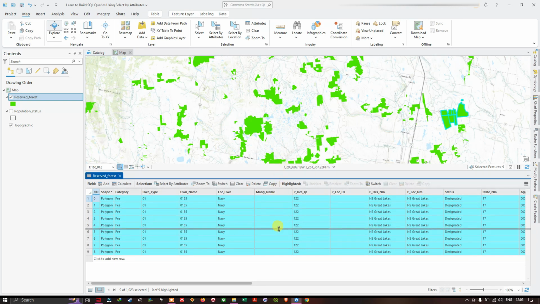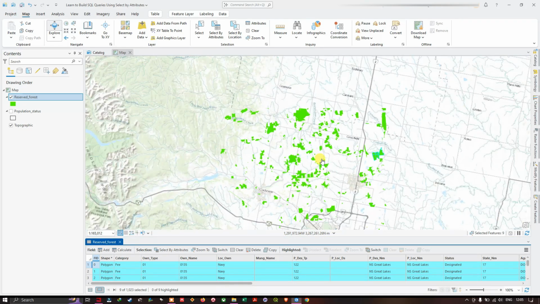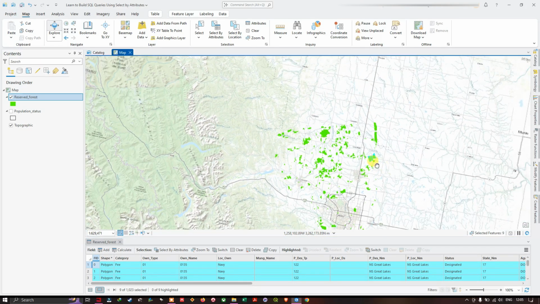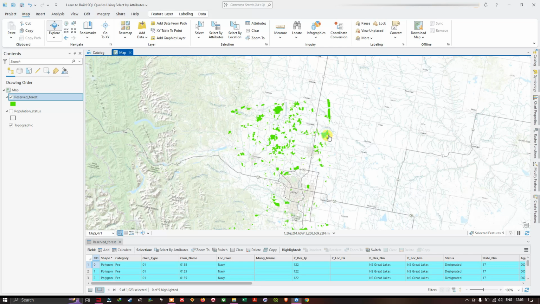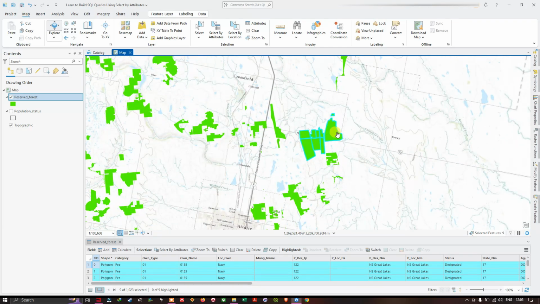Let me zoom into this particular area here. This area indicates the non-government owned reserve forest area. This reserve forest area is protected by non-government agencies, you can see here. So now let me expand my attribute table here. Now I'm going to clear my selection, and apply a new condition.